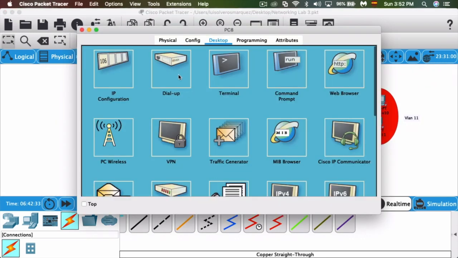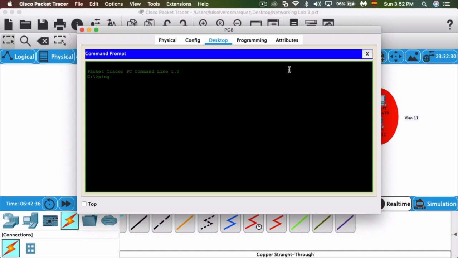So just for a little test, can I ping to the 100.1.1.10? As you can see, I can ping without any issue.